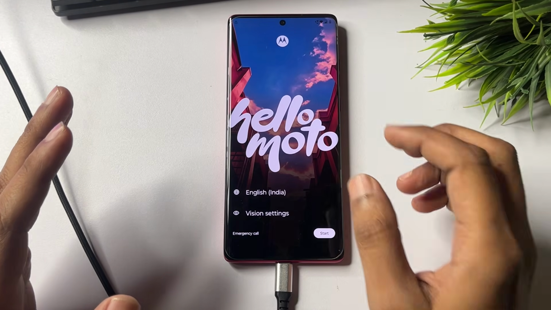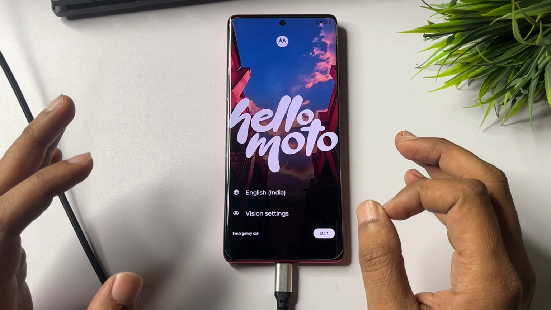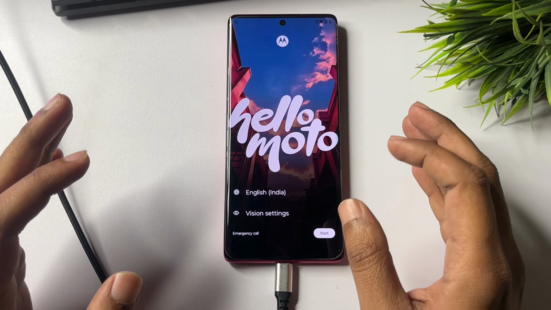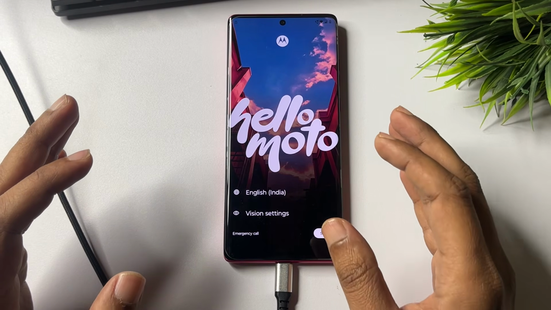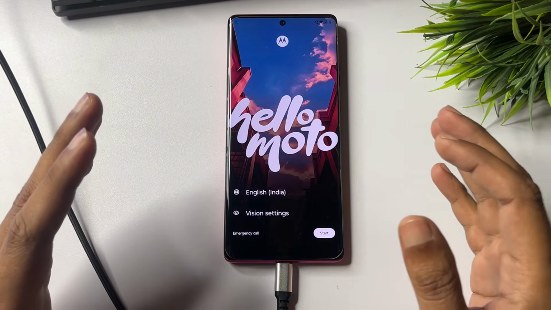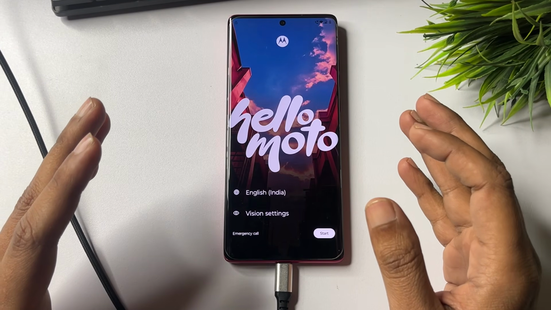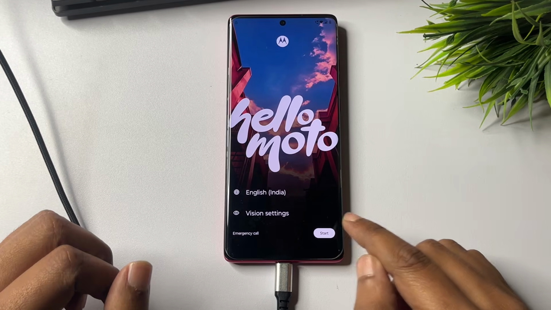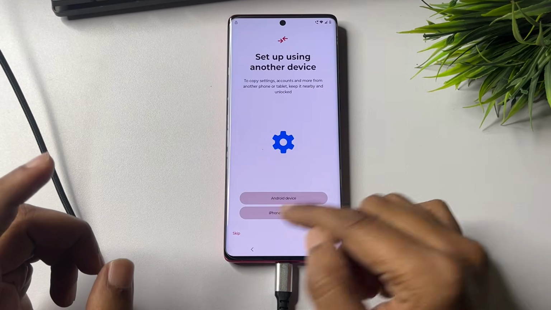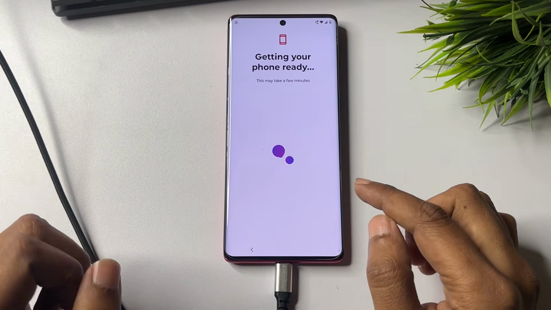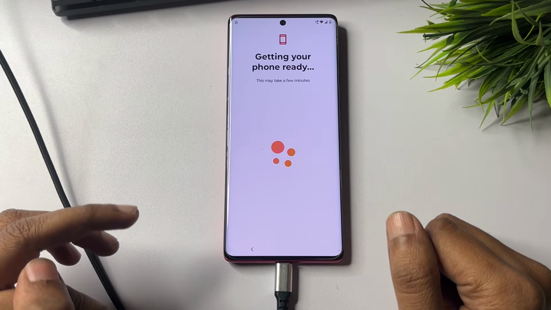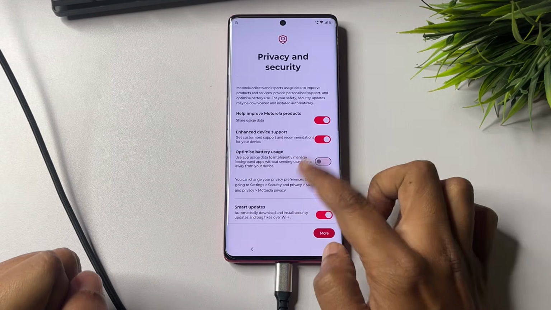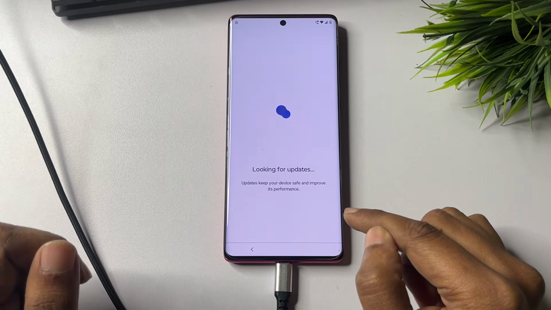If you had applied the hard reset and the factory data reset on your Moto phone, then after the reset, when you switch on your phone, you will get this type of display. So let's check whether your smartphone has been completely unlocked or not. Go through the process: tap on this start option, here tap on skip, and now accept and continue.